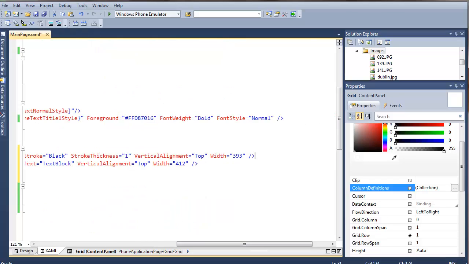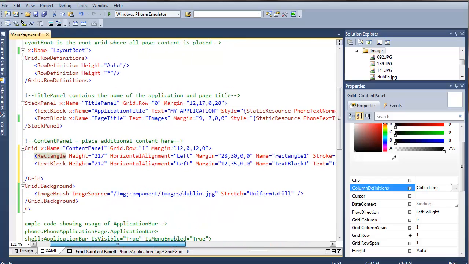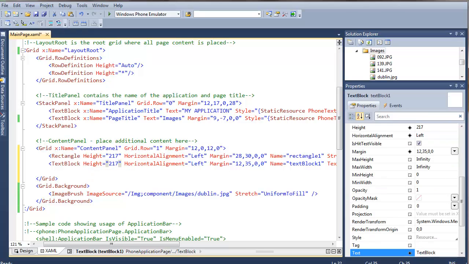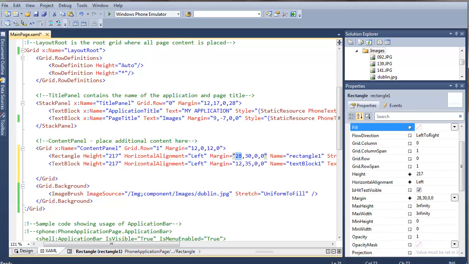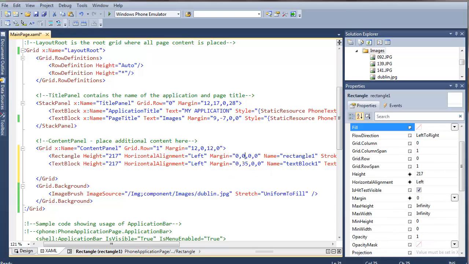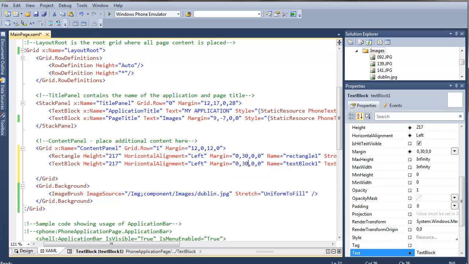And I'm just going to make some slight changes here. You can see the height is 217. Just make them both exactly the same, so the height is 217. Make the margins the same as well. I'm just going to have that as 0, 0, 0, 0. I'm going to say 30 and 30 there. 30 and 30. So this will make them exactly the same size.